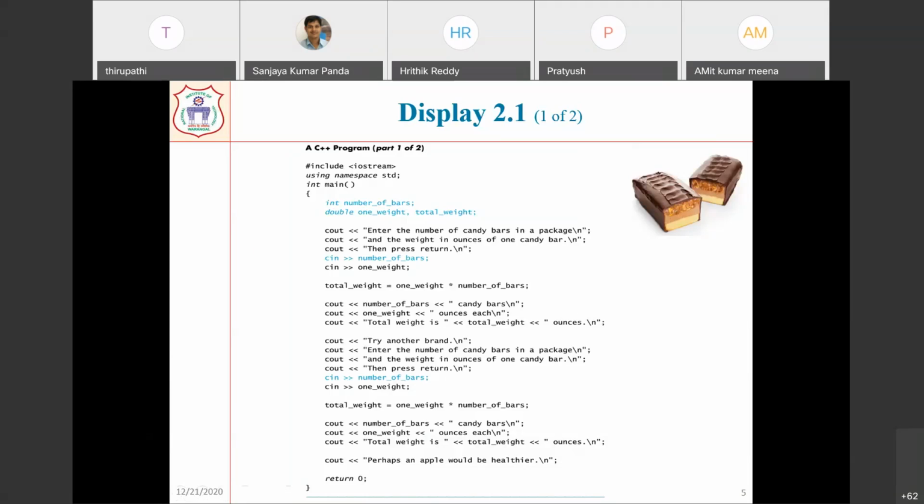So on the computer screen, first it will come: enter the number of candy bars in a package. Then there is a \n, so it will go to the next line. Then it is going to print the weight in ounce of one candy bar, full stop. Then there is a \n, so it will come to the next line, then it will print press return, full stop, then \n. So in the fourth line, it is asking you to input.